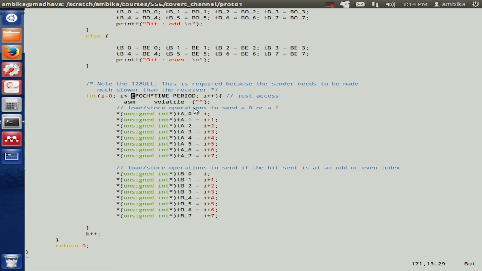The sender is making memory accesses to these particular memory addresses. Each time the sender makes such a memory access, the data, if it is not present in the cache, would be fetched from a lower cache, in this case the L2 or L3 cache, and stored in the L1 cache as well as stored in a register pointed to by this.